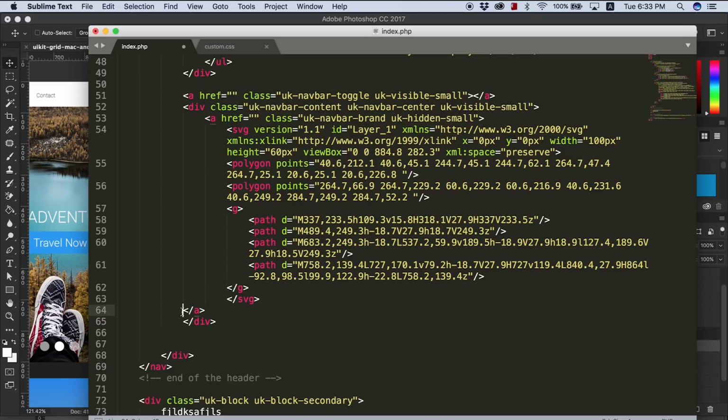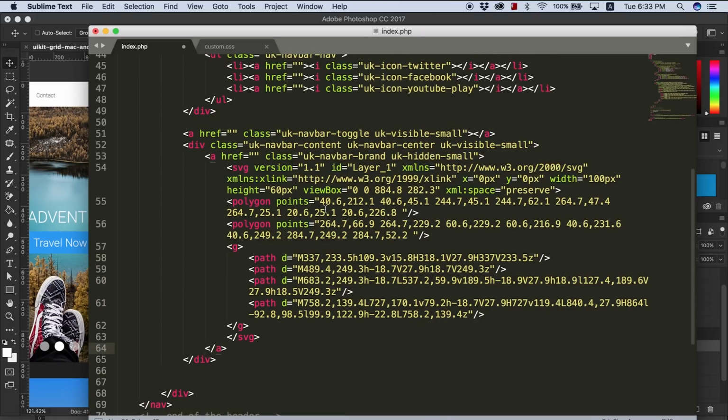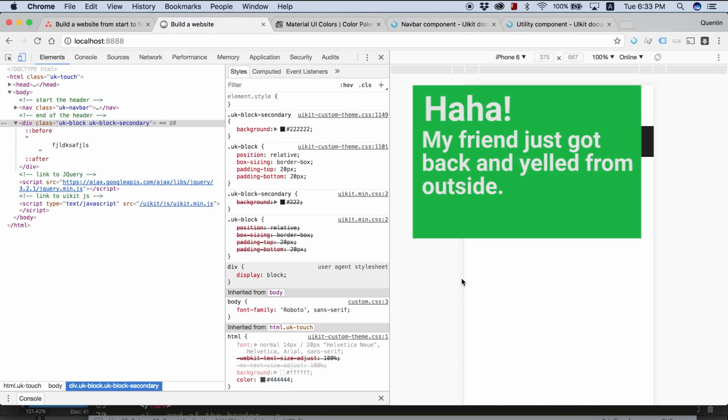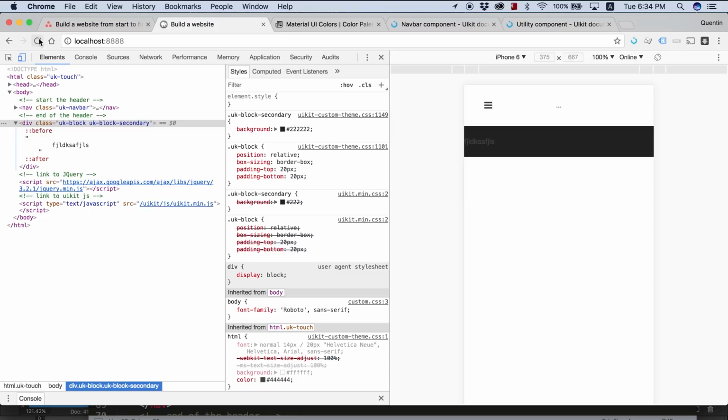The only problem is, okay, let's just indent that one as well, is that we need to get rid of this uk-hidden-small class, because if you save it like this, you're going to have a little bit of a problem. And we need to get rid of this uk-navbar-brand class. So let's get rid of both of those, save this. Okay, so let's take a look at this in our browser right now. And you can see that we now have our centered logo.